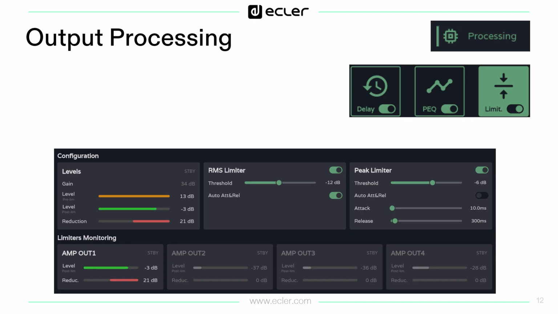The last module in the output processing is the limiter. You have an RMS limiter and a peak limiter. We recommend to use Smart Best Power, but if you prefer adjusting regular loudspeaker limiters, you can do it here.